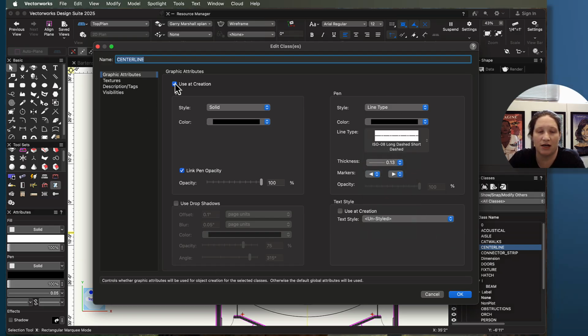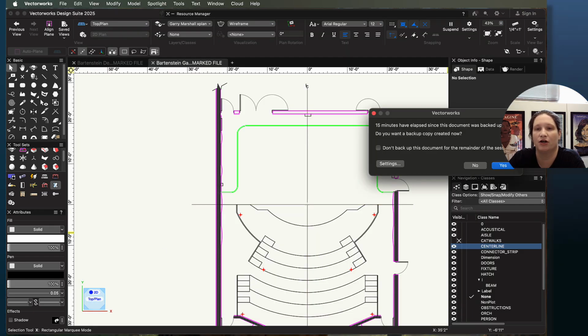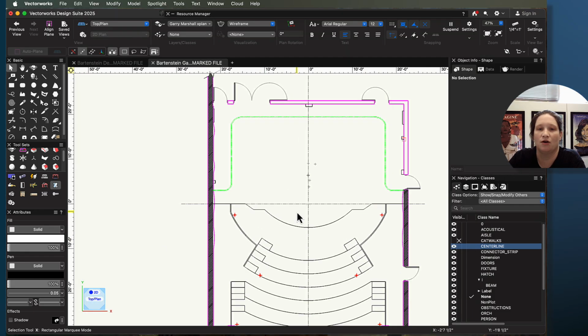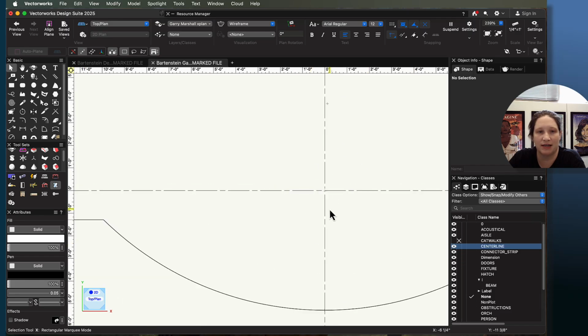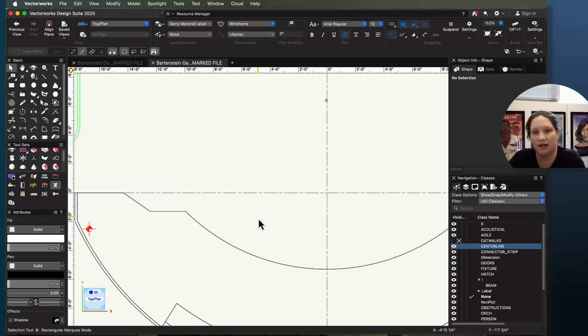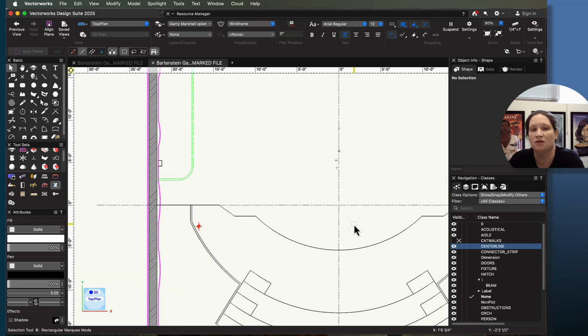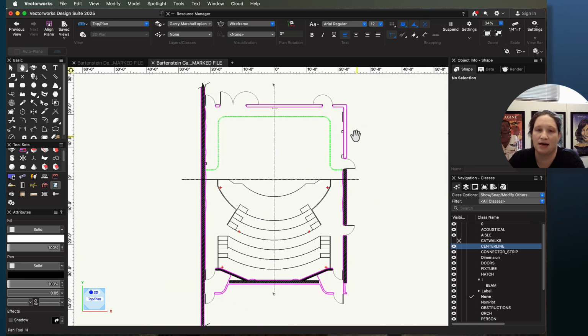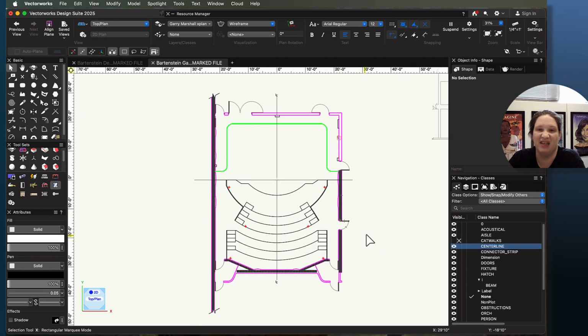As long as this use at creation checkbox is checked, it will now convert it, okay? So now it looks like a center line and it's a lighter line weight, so it's easier for us to navigate it, see it, know where it is in the file. So that's useful to me, okay? So that'll be something that I would do as I'm bringing stuff in.